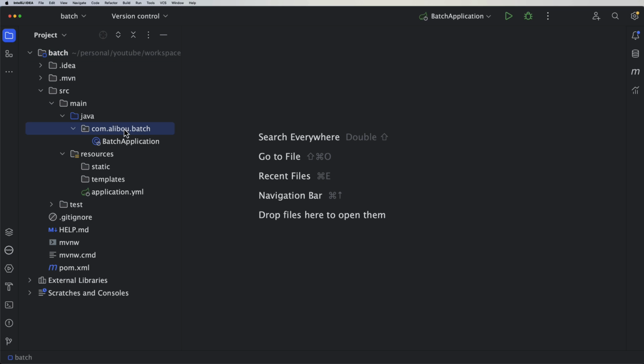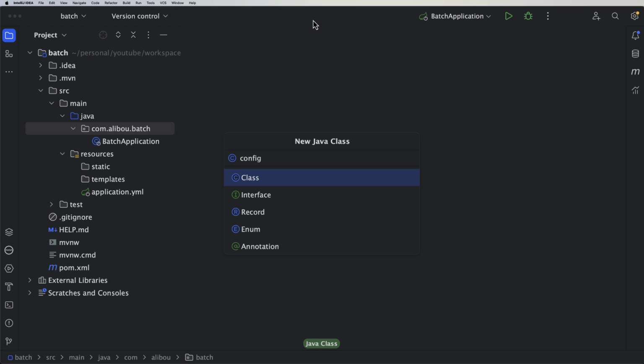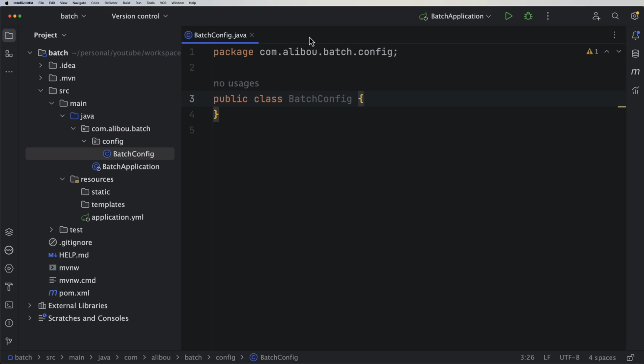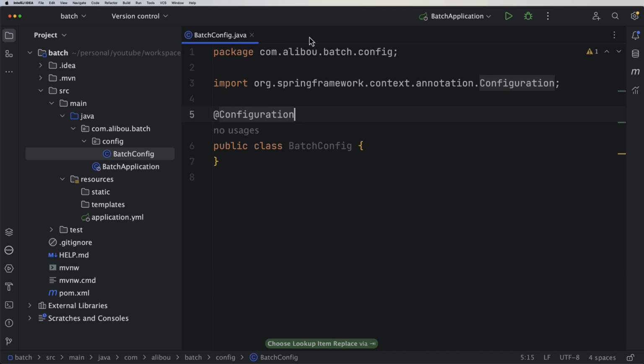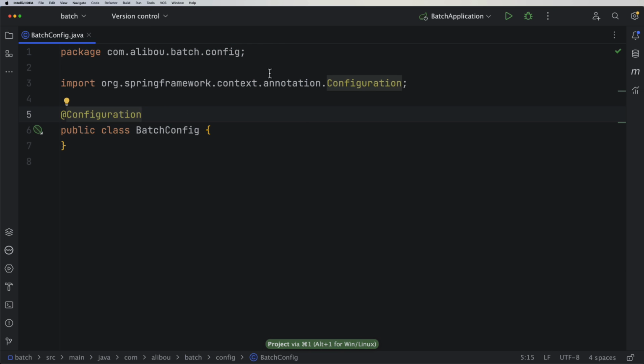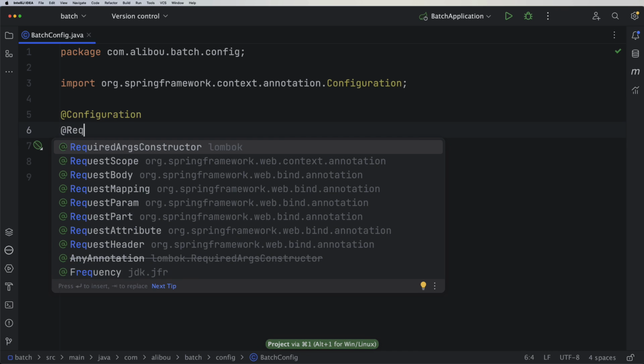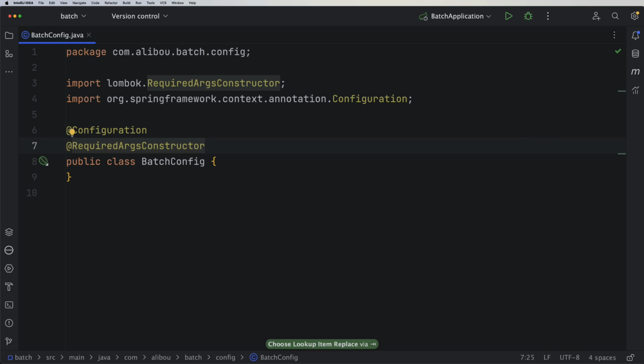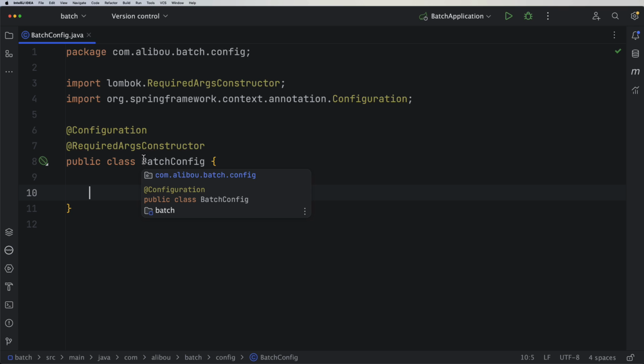All right, so first thing, new class, and I will make it in a package called config, and I will call it BatchConfig. In order to make this class a configuration class, we need to add the Configuration annotation, and I will also add the RequiredArgsConstructor from Lombok in order to create my constructor for me.